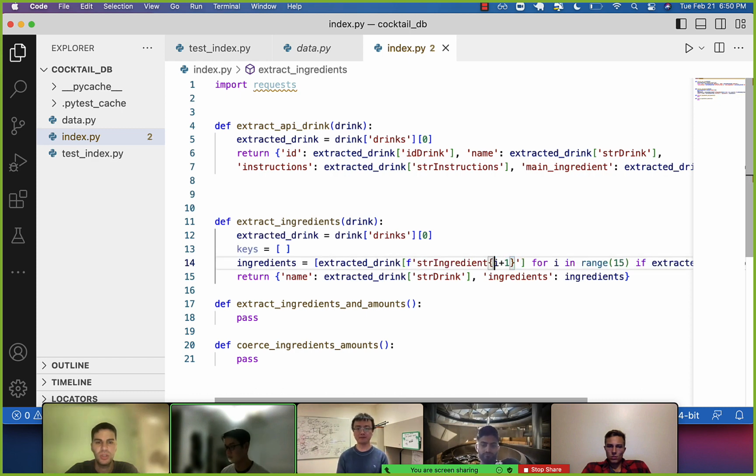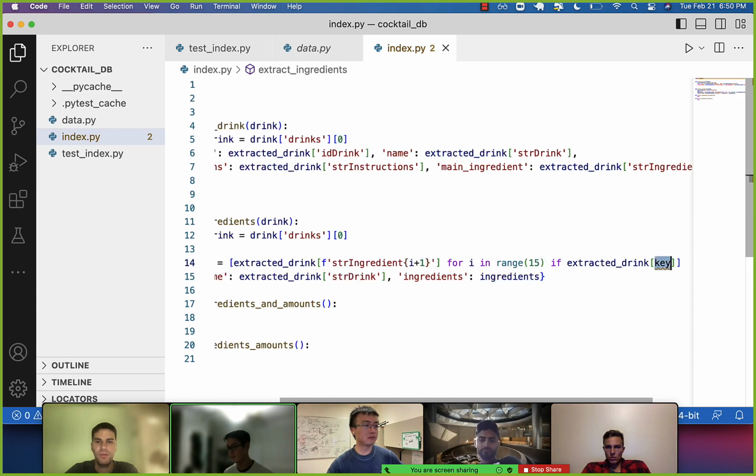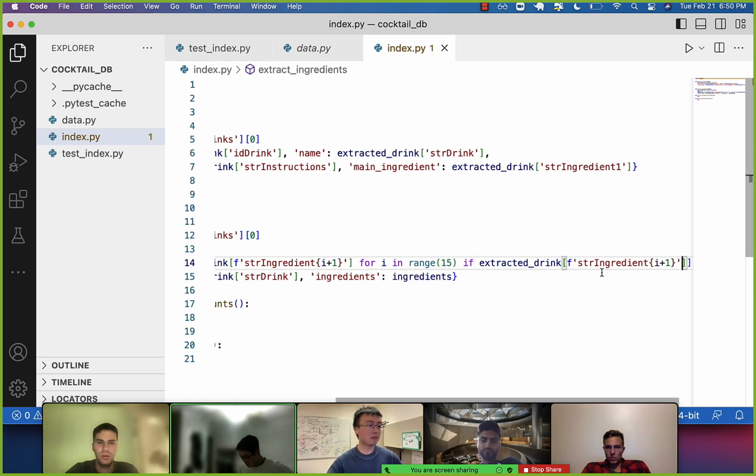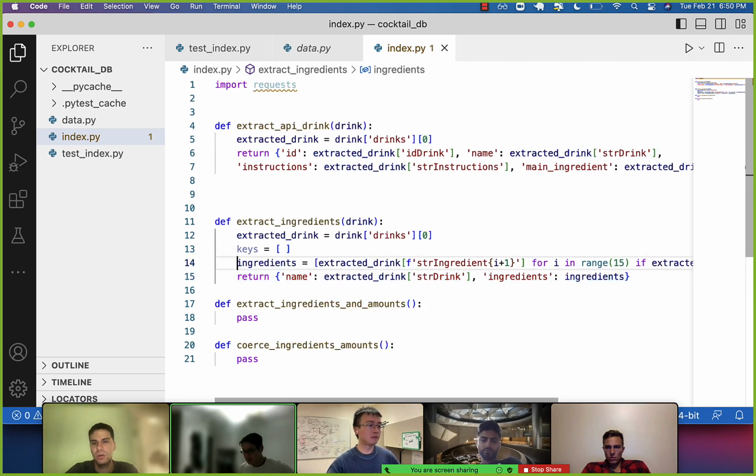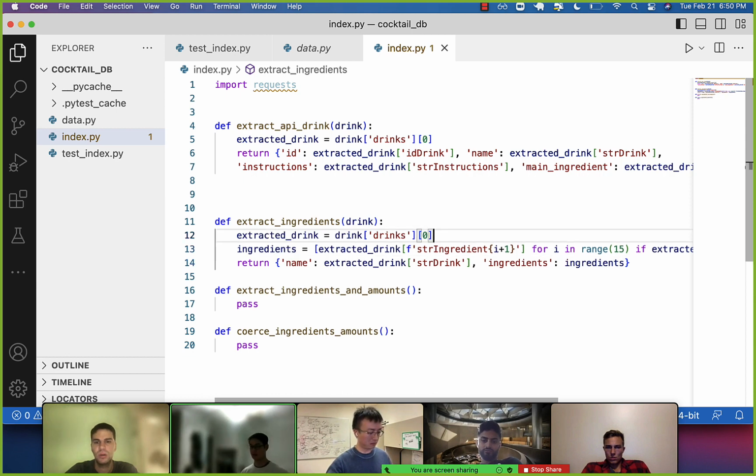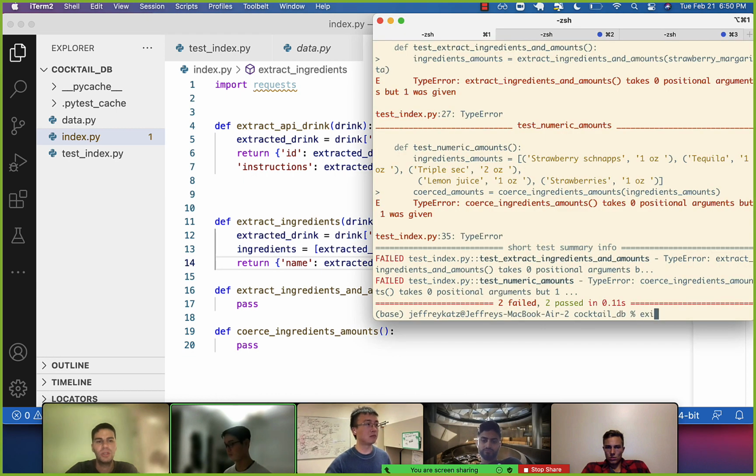The f-string ingredient. And now for each one of these, we'll go through each one of these keys, pulling out the value if there is a value. All right, and this should give us the same result. We don't need this anymore. Let's just run it and make sure. So you just want to make sure this still passes. Yeah, and we still have it passing.